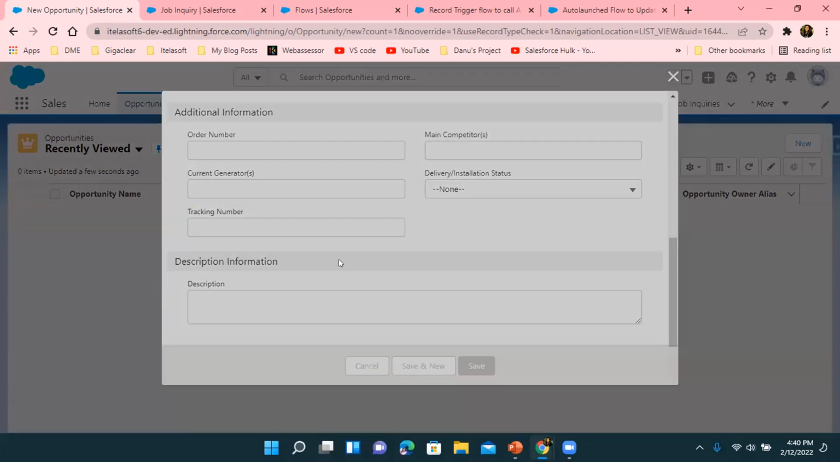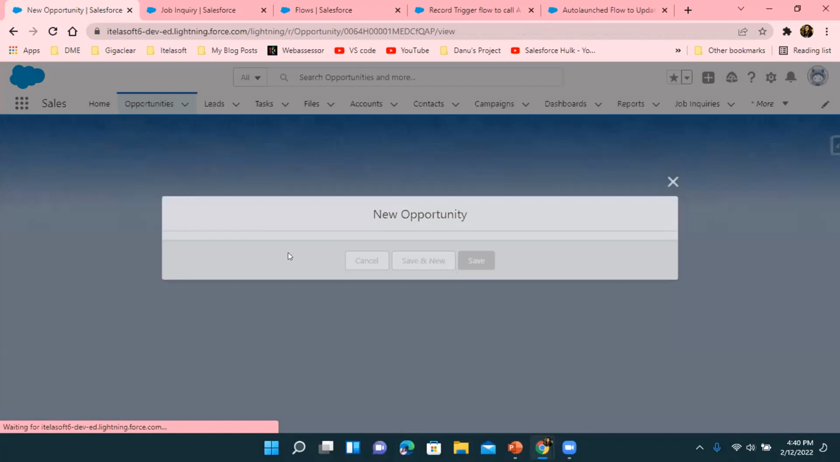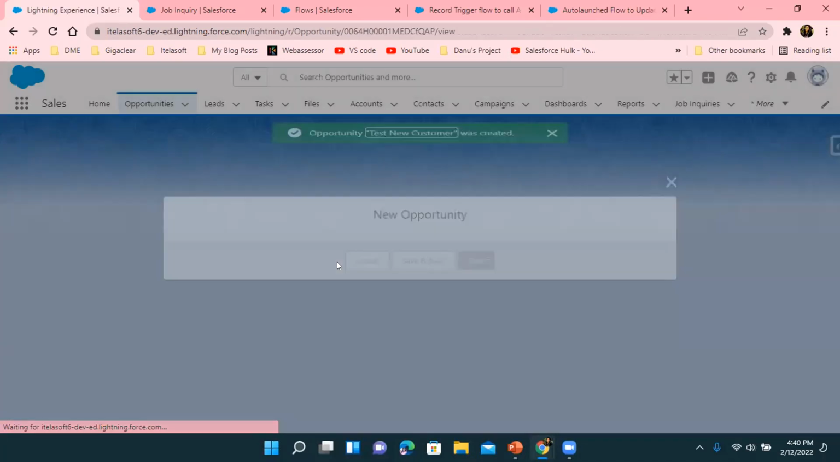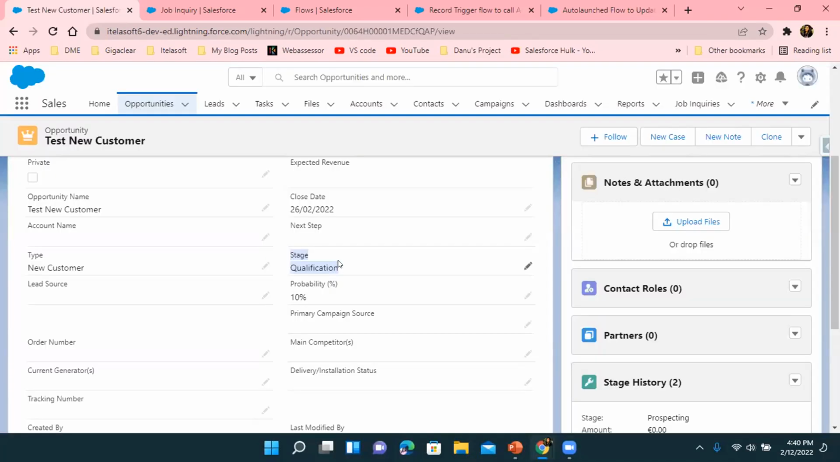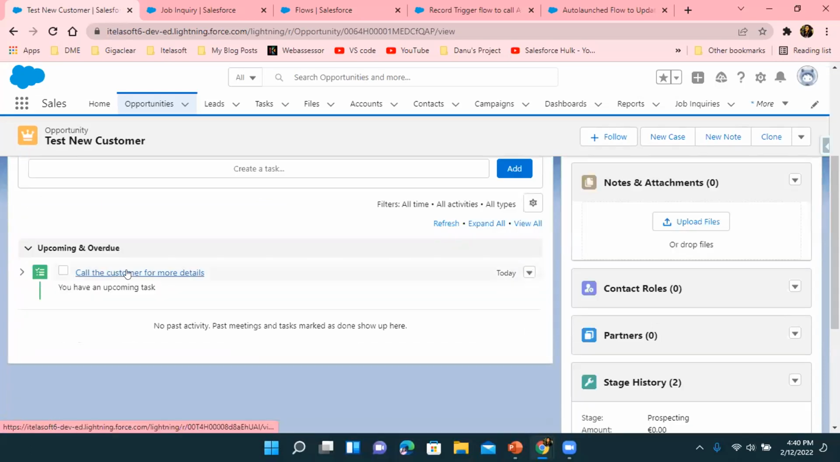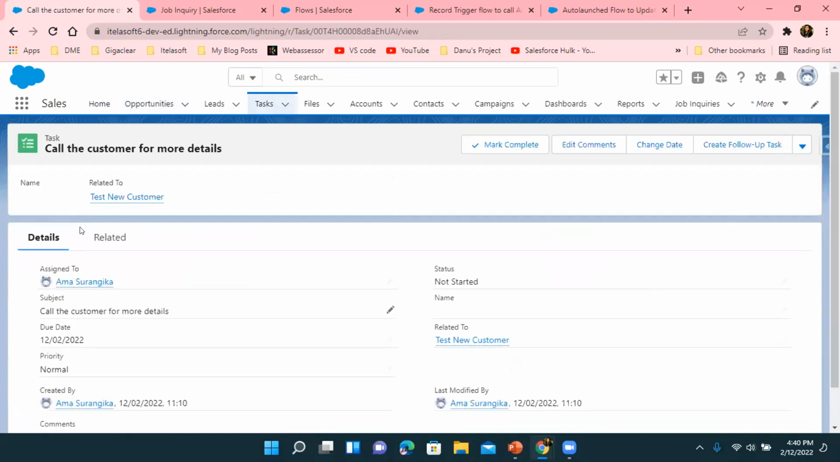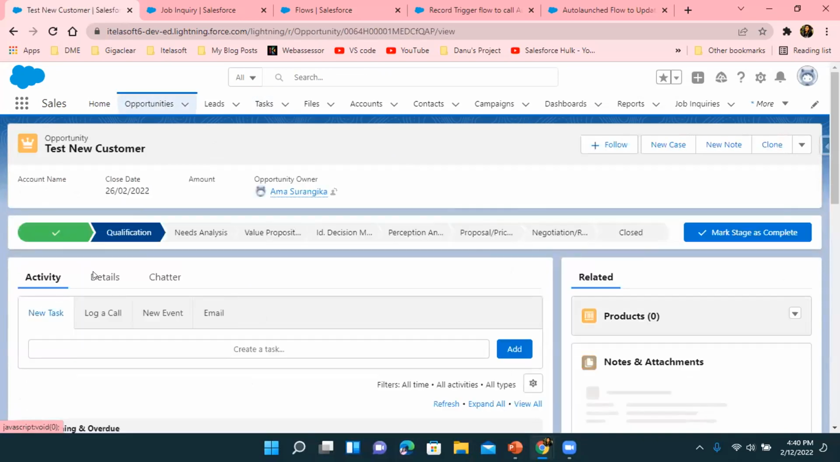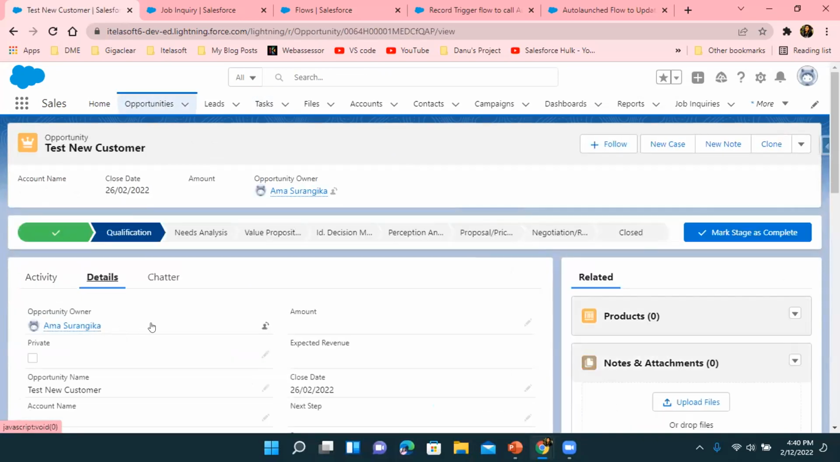Okay, now go to the detail. Stage. I have given this stage as prospect, but it was updated to qualification. And we'll see whether the task is created. Yeah, the task also got created from this. And we want to see the owner. It is assigned to the same owner of the opportunity. See? That's what the business scenario we selected was asking us to do.